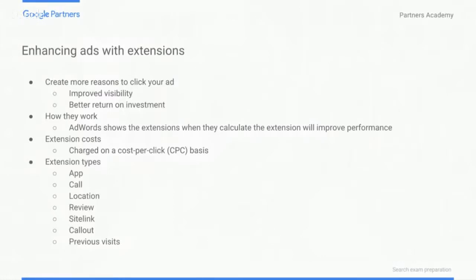App extension. This sends people to your app store and begins downloading the app. This is a great way to introduce more customers to your app. Call extensions. It lets people click a button to lead directly to a call. Location extensions, that helps people find the nearest storefront or give you a call. They appear when someone is physically near a business matching your search terms. Review extensions. These are showcasing positive third-party reviews from reputable sources.